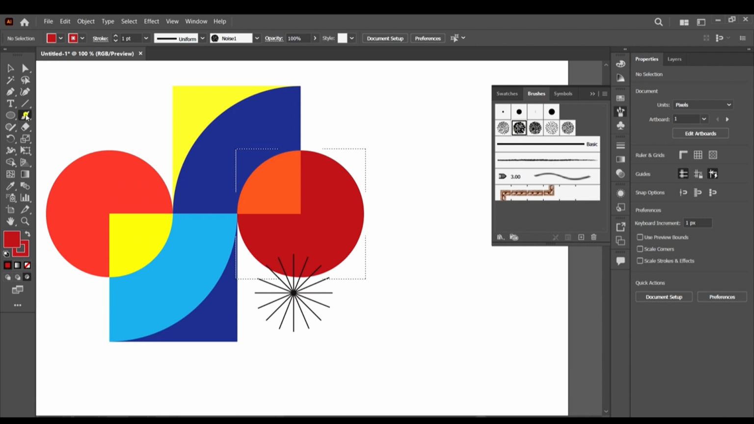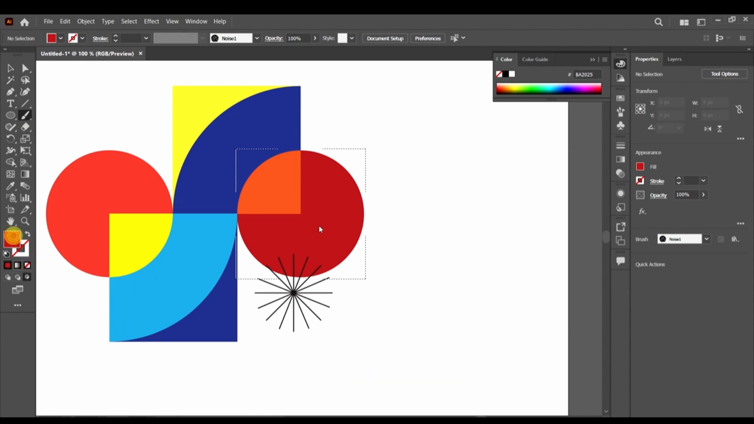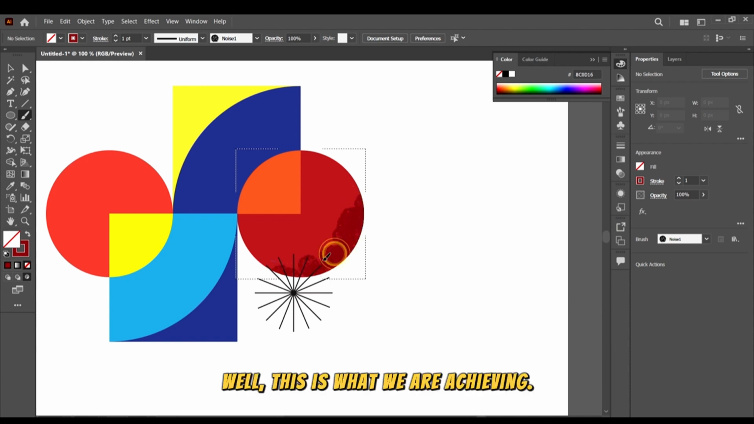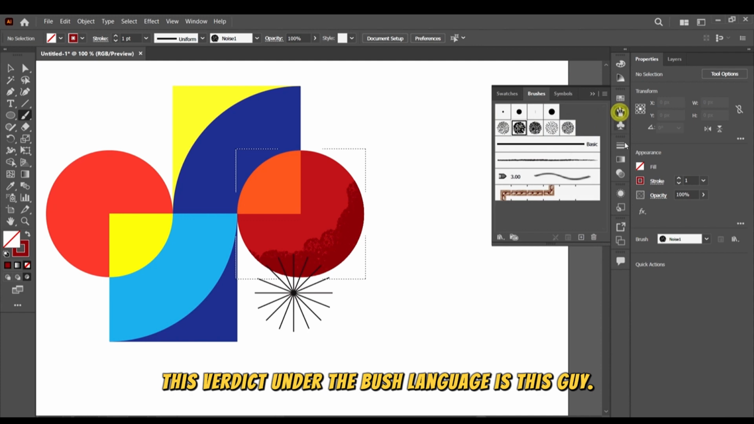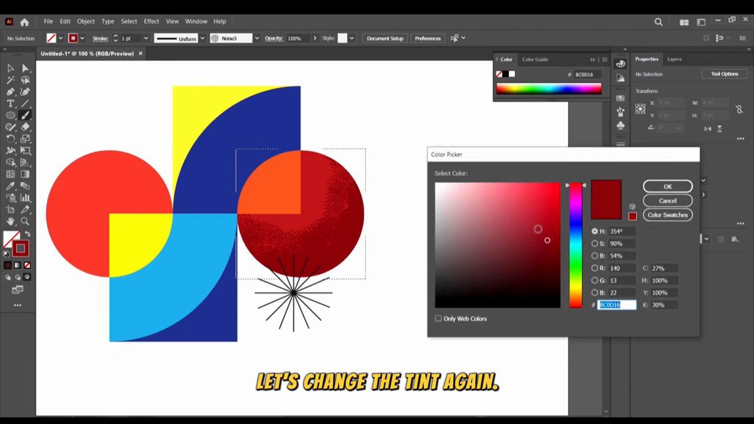Let's use this brush. Then we need a stroke. Let's give it a darker tint and see. Now, this is what we are achieving. Just try to choose another brush. Let me choose this one. Let's change the tint again. Make it brighter.